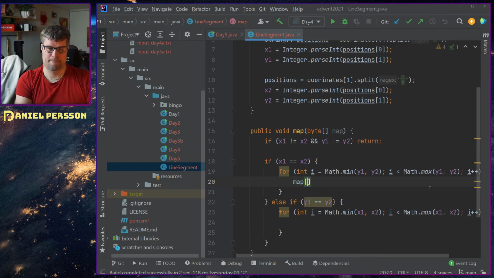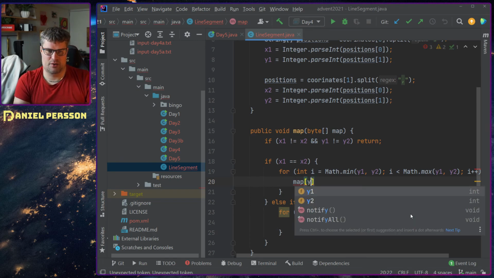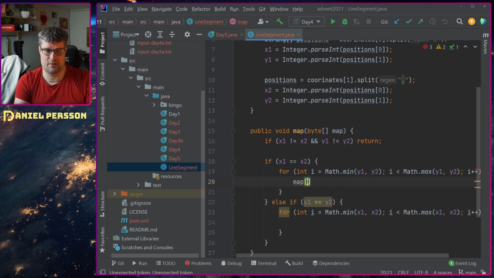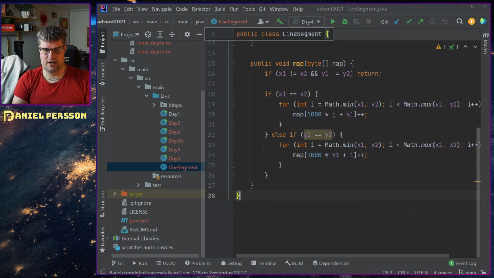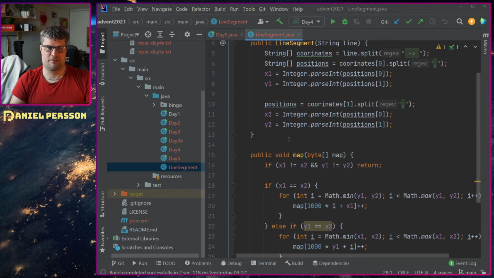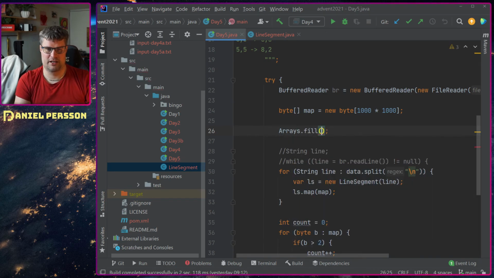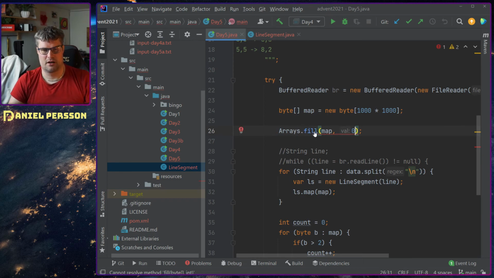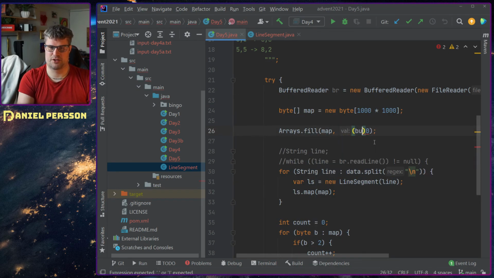So map, I think we need to do one more thing later on, but I will try to remember that. So y1, oh, the y value is different. So here we will take 1,000 times i plus x1, for instance, and we will add to that. And down here, we will take y1 plus i, and then change that up. So that's our mapping function. What we need to do now is also go in here and do arrays fill, map with 0. Can't we do it for byte? Yeah, okay, so it needs to be a byte, of course. Let's do that.